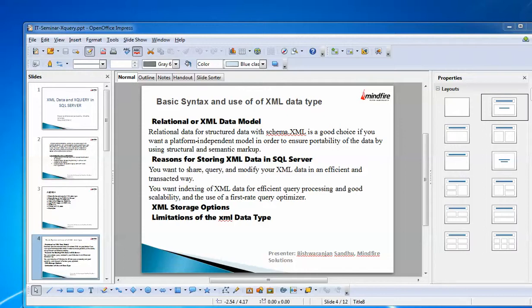Then the third point is the XML storage option. How can we store XML data in SQL Server? Microsoft already provides an XML data type in SQL Server. So we can simply name a column as XML type. Whenever we design any table, for any column name we can simply put the data type as XML and it's done. We don't need to do anything else for storing XML data, and that is very simple. Then what are the limitations of XML data types?